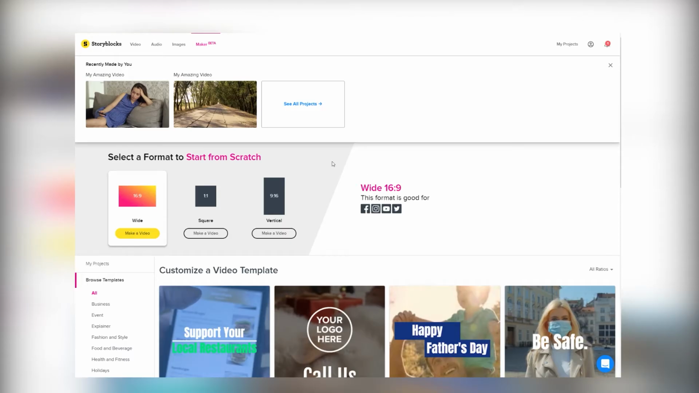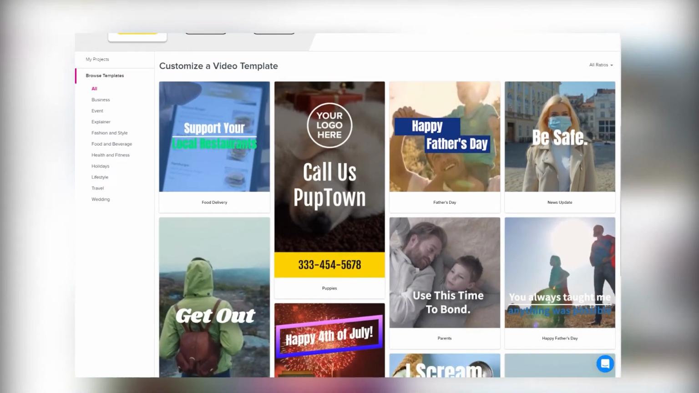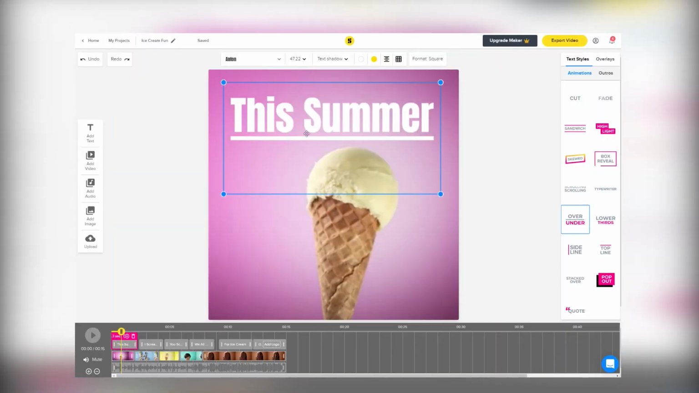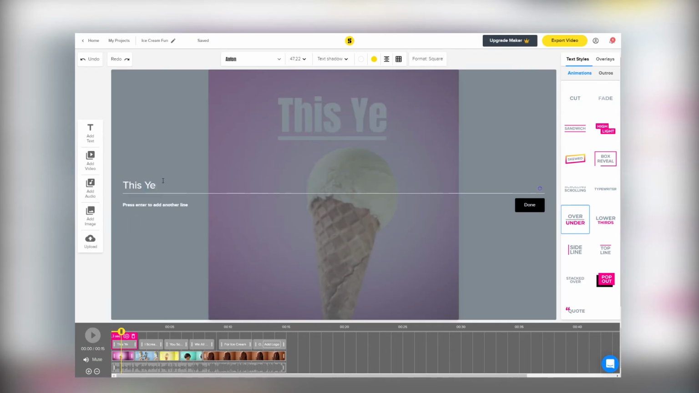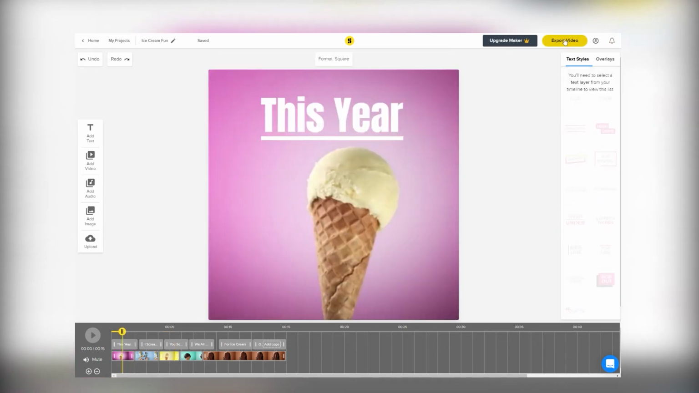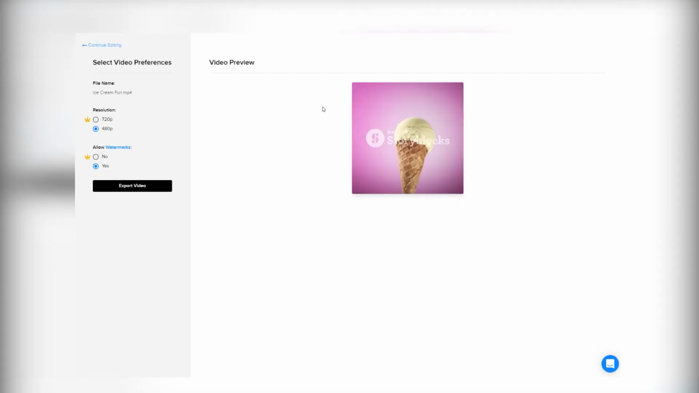Another cool feature they've recently introduced is the Maker app. This allows you to draw on their stock video files and edit a short video in your browser. You have a range of templates you can pick from. Simply choose one of those. You can then edit the text, change up the video. You can add your own video and photos if you want to make it a bit more personal to you. And then you simply export and download it.